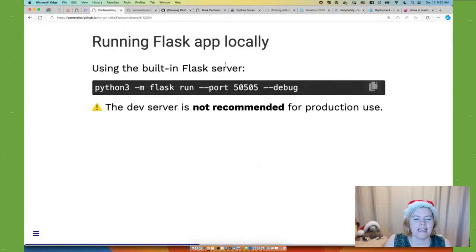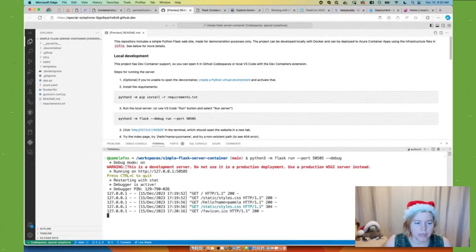The next step is that we are trying to figure out how we would run this potentially in production. Because when we're making containers, we're both making them for local use, but we're also usually making them for production use so that we can deploy a container to the cloud. So we should not be using the Flask server for production use. You can see this big old warning here. This is a development server. Do not use it in a production deployment. Use a production WSGI server instead.